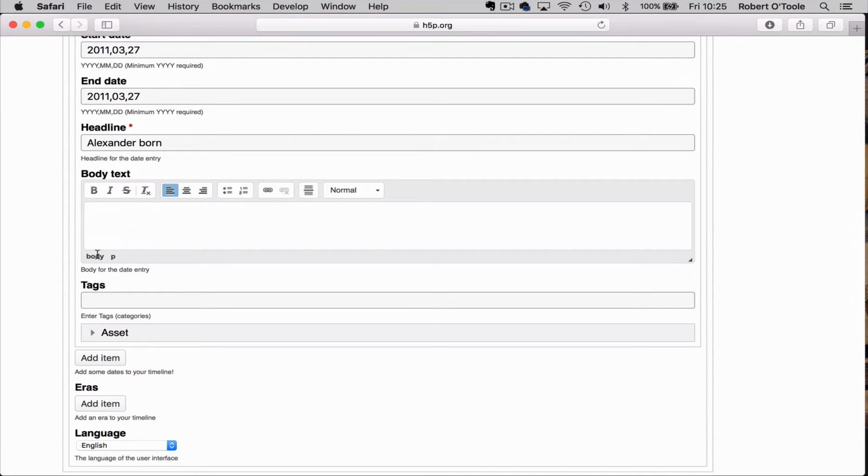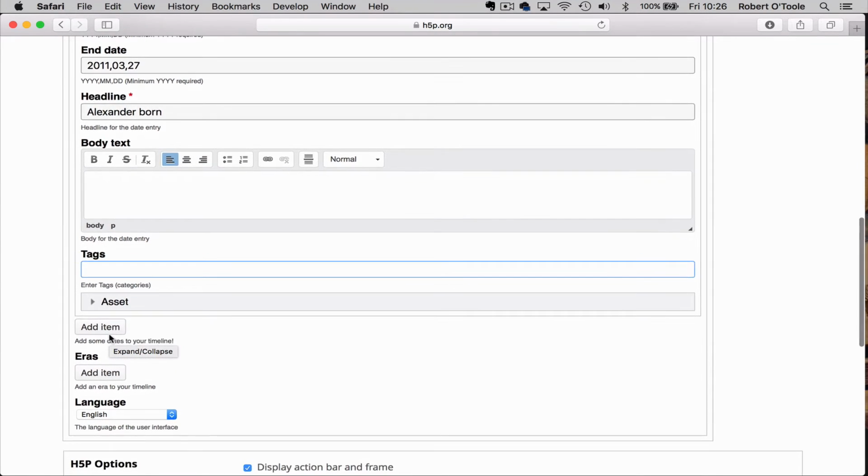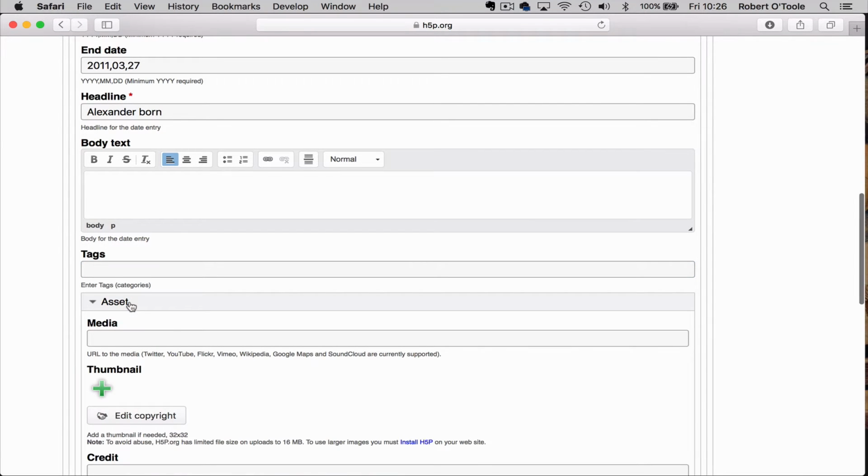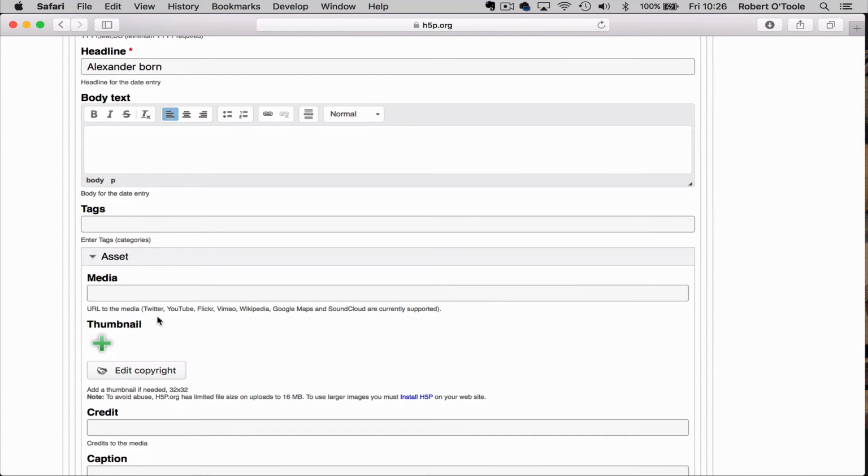Now I can add some text about that, and let's go to asset, which is where we go to specify what we want to appear in terms of video, sound, etc. with that entry on the timeline. And you can see all of the different sources that can be used.